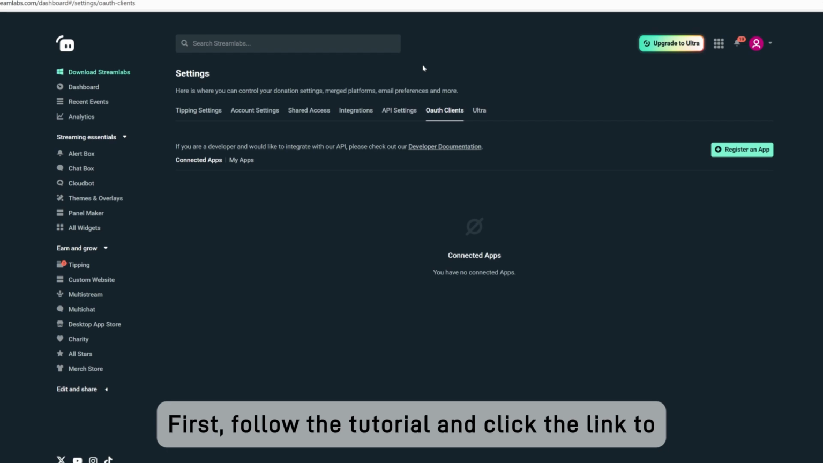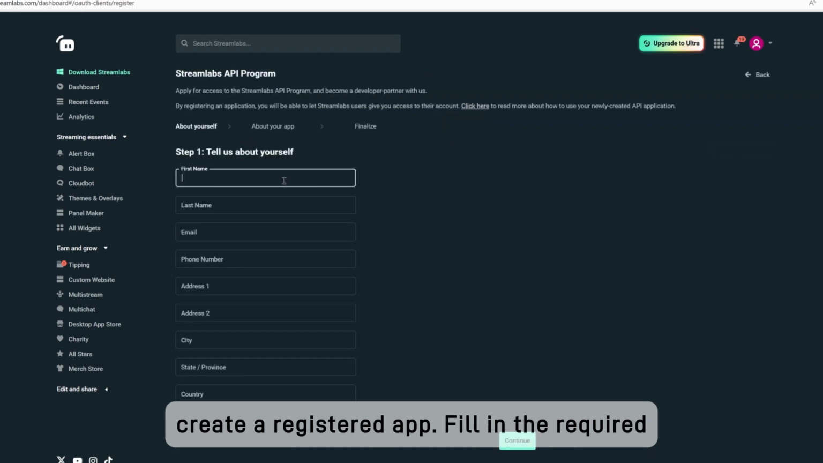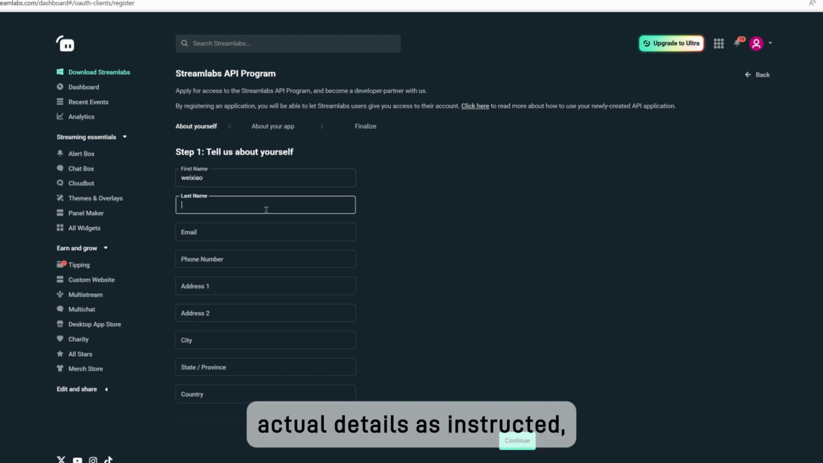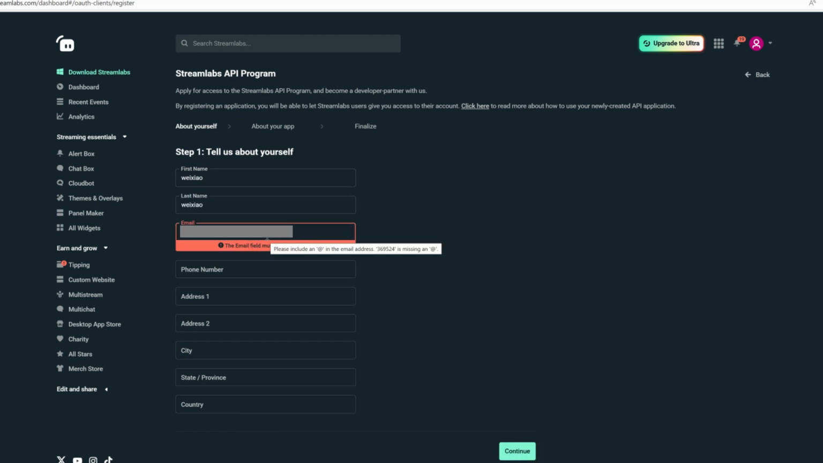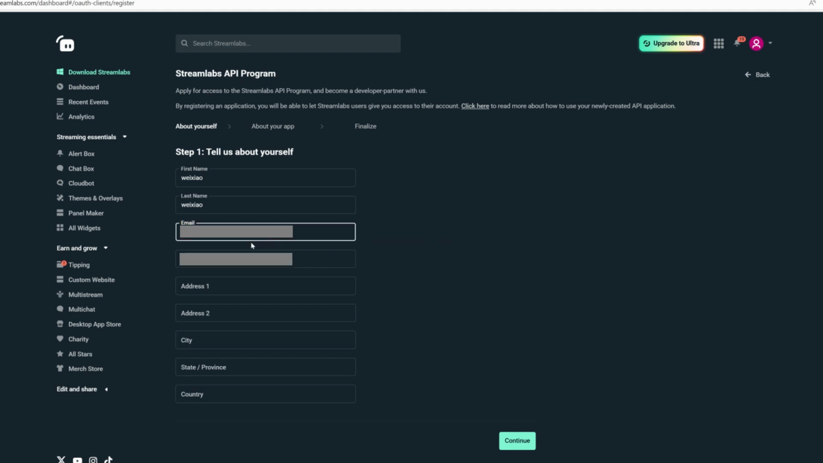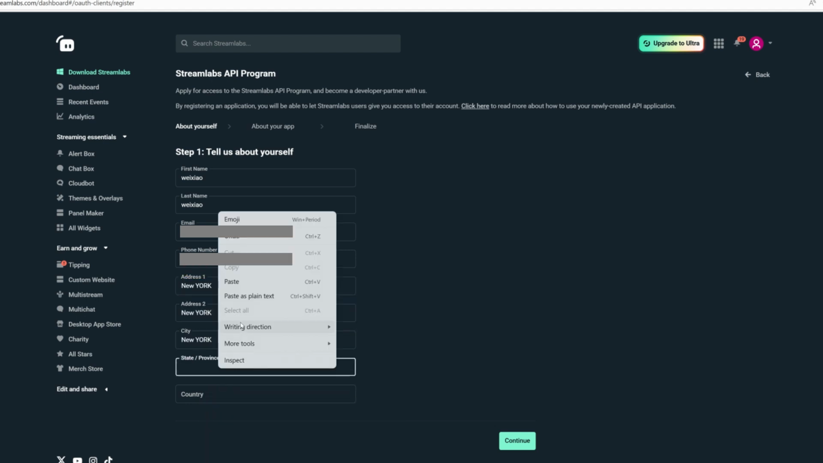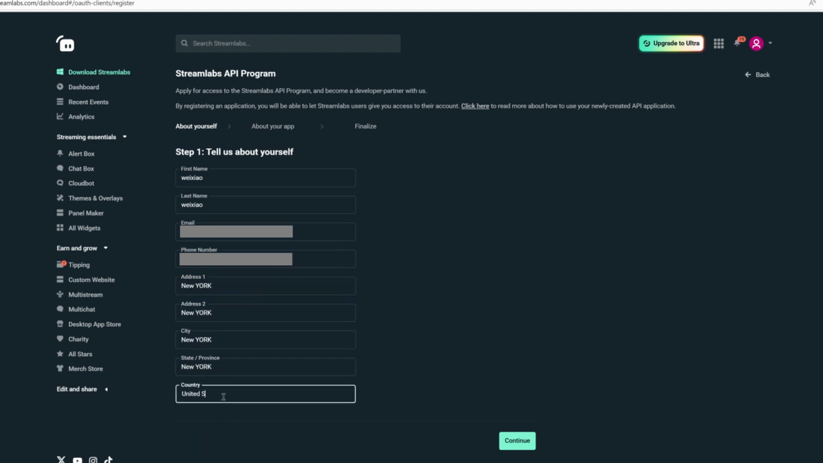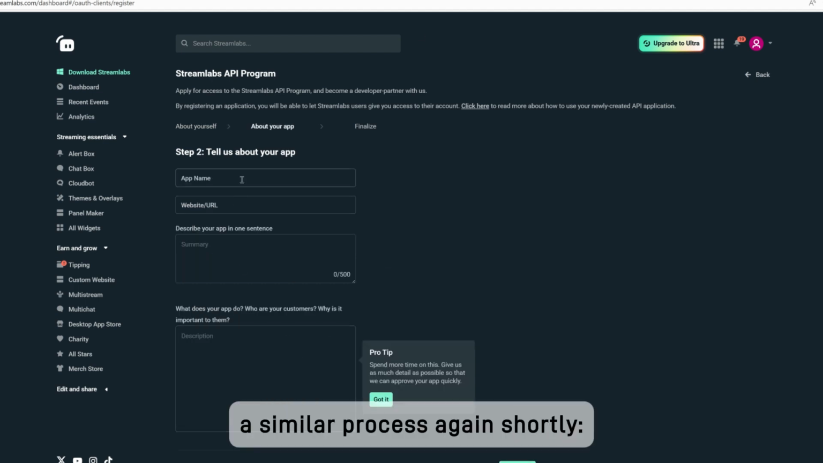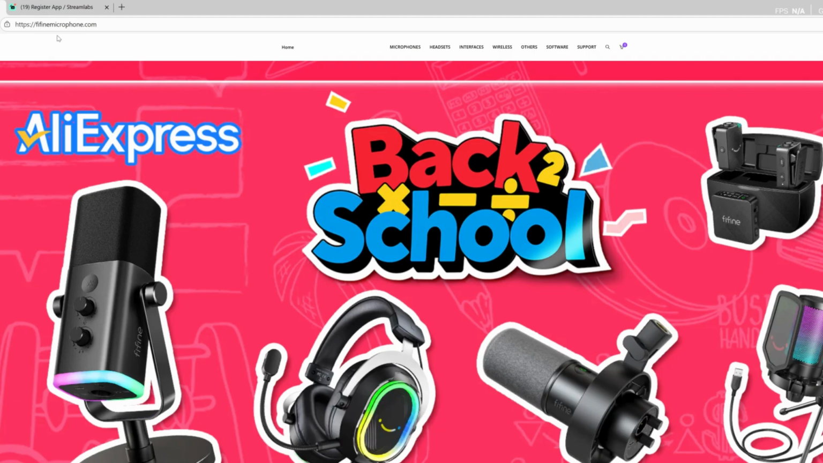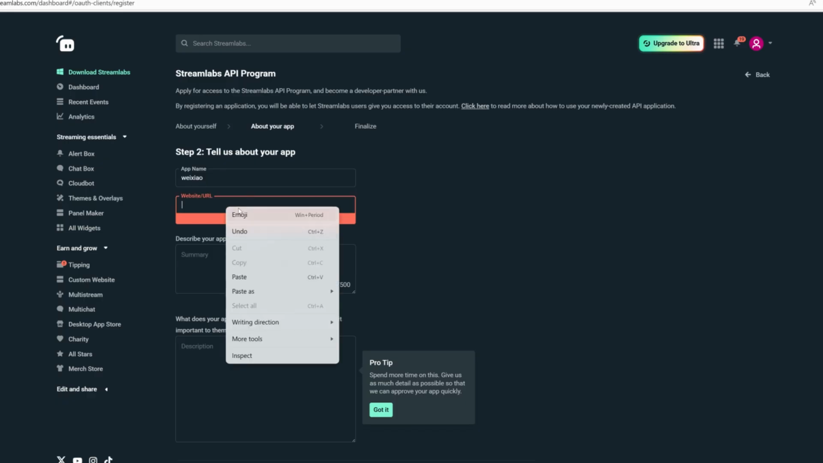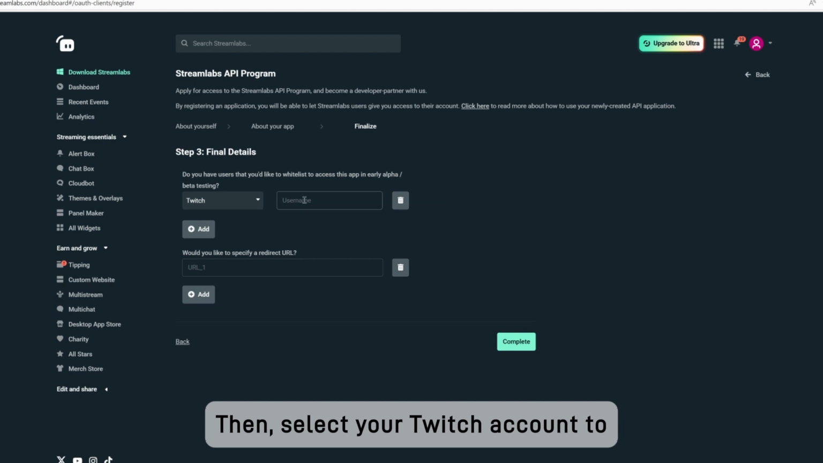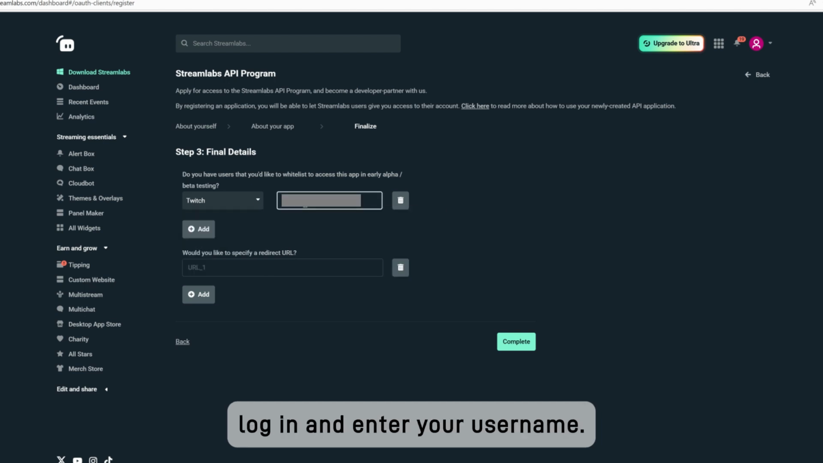First, follow the tutorial and click the link to create a registered app. Fill in the required information with your actual details as instructed, then click Continue. You'll go through a similar process again shortly. Enter any software name and a valid URL that belongs to you. Then, select your Twitch account to log in and enter your username.